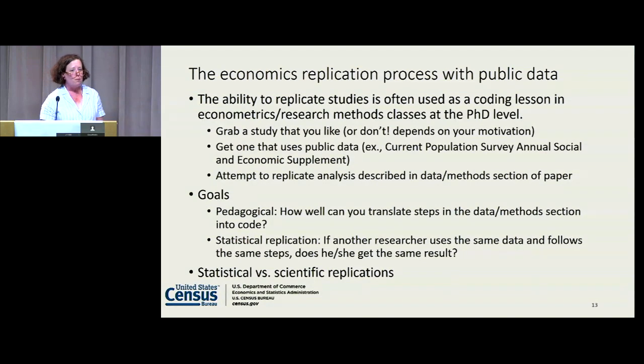So the goal of this is pretty pedagogical. It's to teach you how to translate the steps in a data and methods section. And can you build a Stata do file or an R file or whatever you use and do that type of replication. So this falls under statistical replication. If another researcher uses the same data, follows the same steps outlined either in a syntax code or in a data method section, will he or she get the same results?